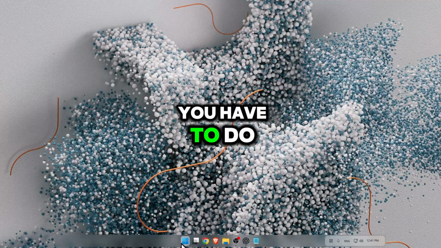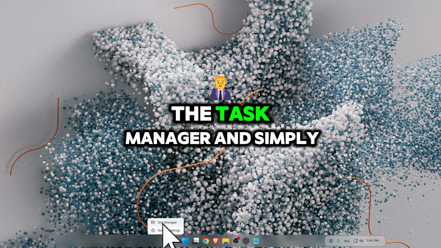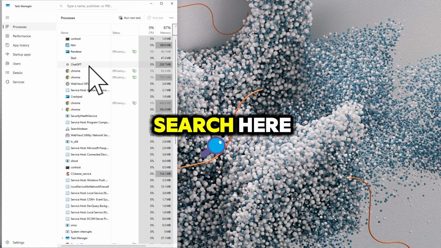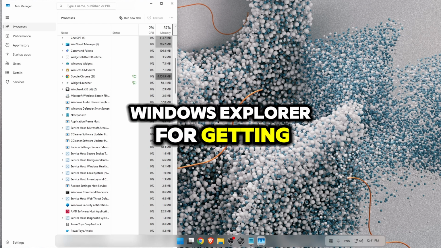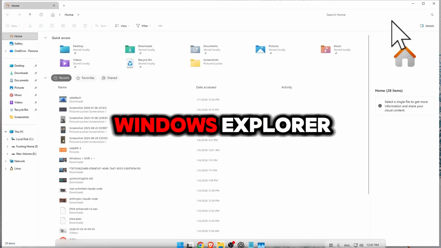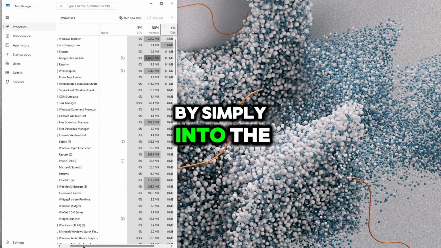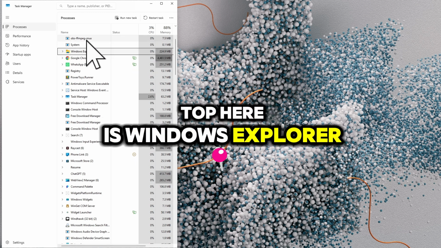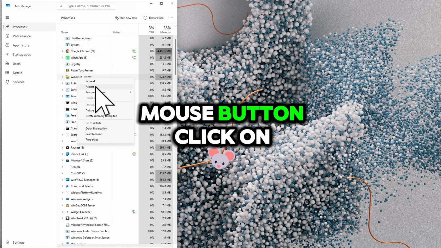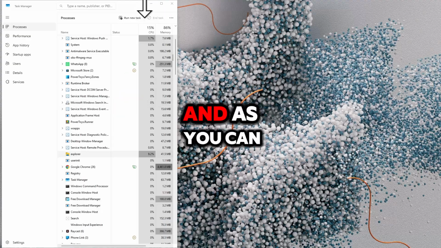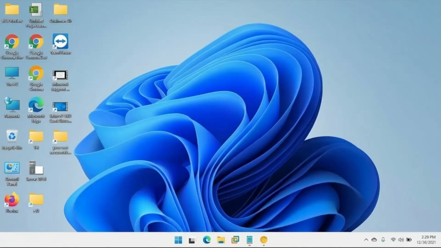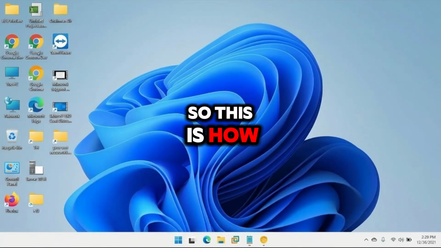Now what you have to do is open Task Manager and search for Windows Explorer. Just open the Windows Explorer and you're going to find it over here at the top. Here is Windows Explorer. Click the right mouse button and click Restart. And as you can see right now, your problem is completely solved. So this is how you can do that.